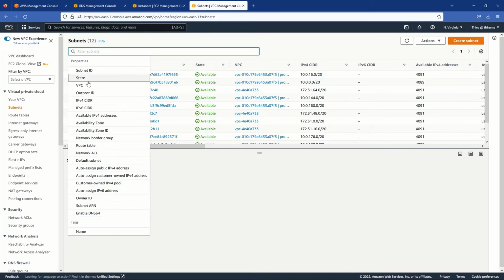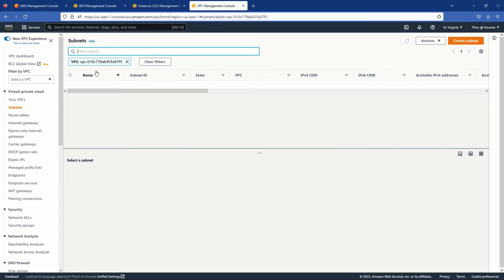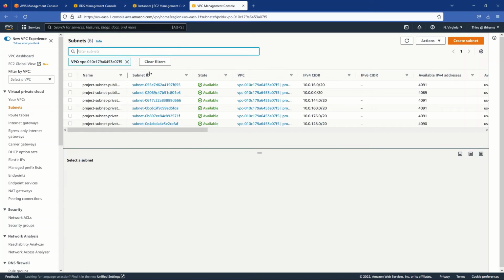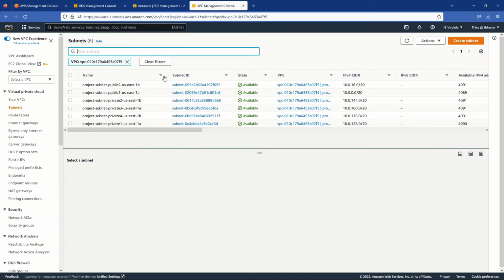Let's filter it with the VPC ID of the project VPC, and let's expand it here a little and see the name tag, project subnet. It has public 1, public 2, and private subnets. So for our database layer, it's the last ones. We have 4 private subnets: private 1, private 2, private 3, and private 4. So we need to create a DB subnet group on private 3 and private 4.